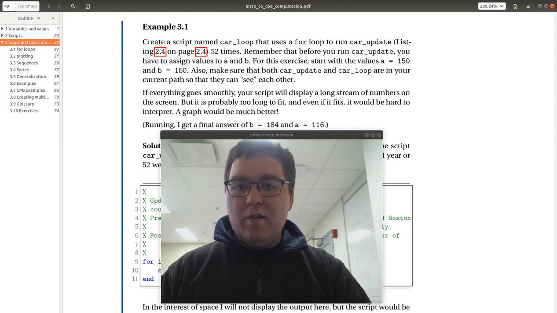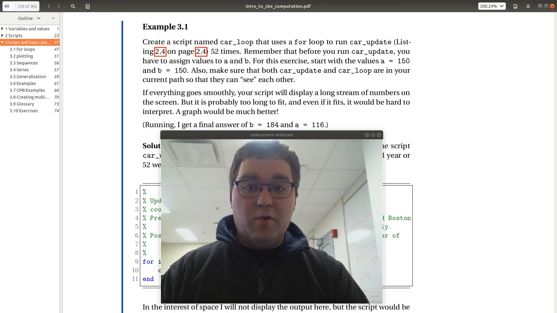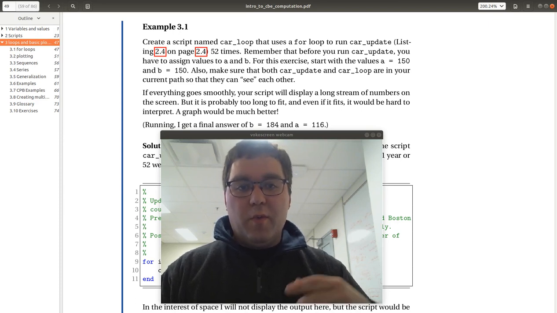Okay, let's take a look at example 3.1. We're asked to create a script named car loop that uses a for loop to run car update. So car update we had created back in chapter 2. So car loop, we want to run car update 52 times.